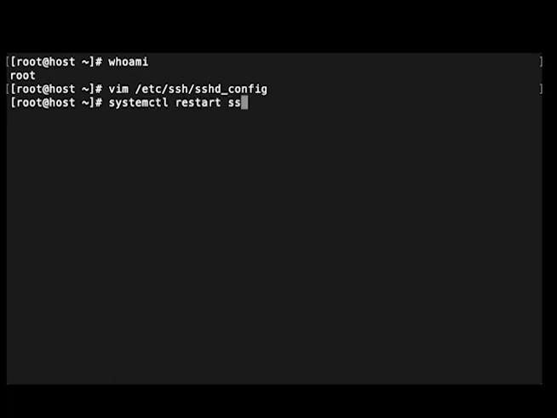And now you're done. Now that you have put the PermitRootLogin entry into the SSH configuration file and restarted the SSH service, the root user will be able to log in with either the password or an SSH key.